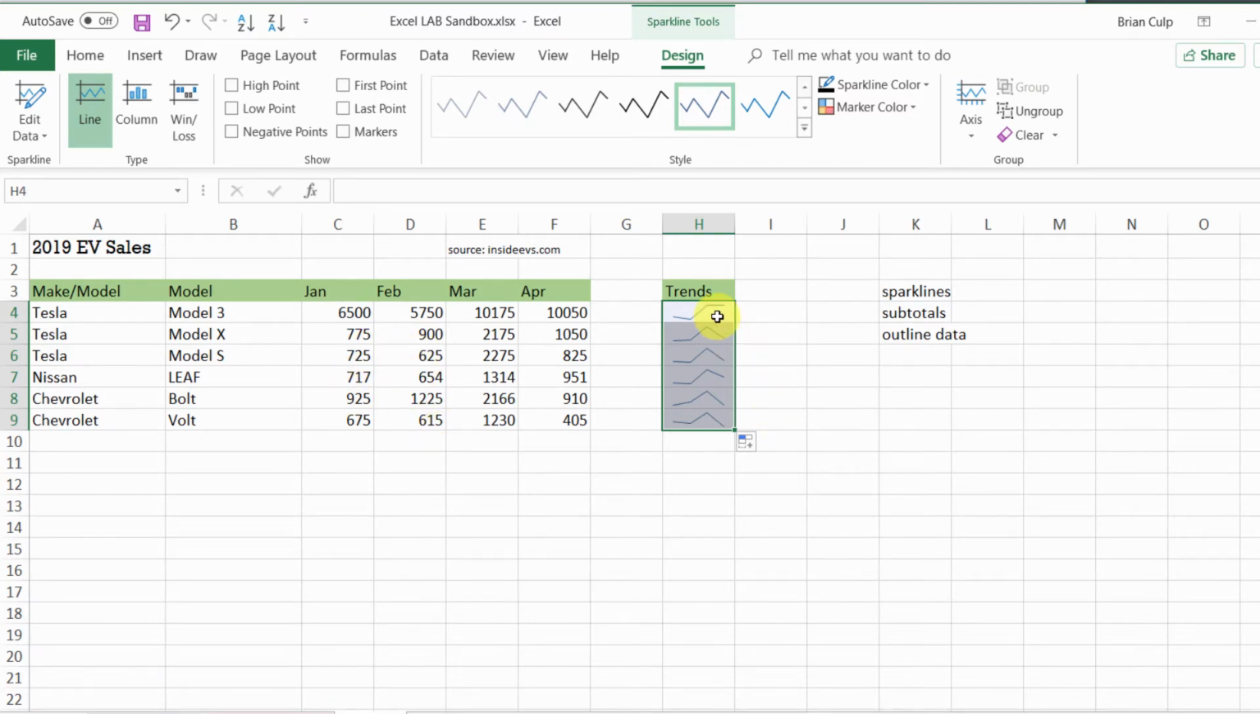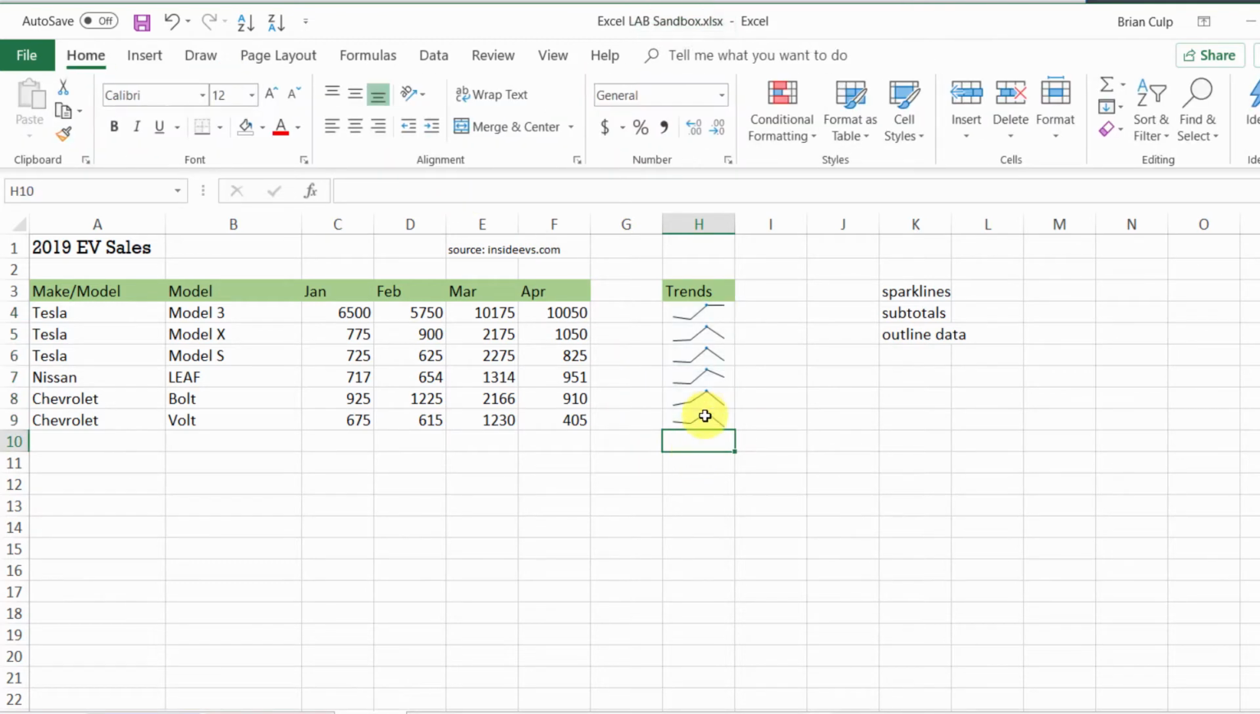Now, once you've created the sparklines, you will see immediately that you have the sparkline tools. You're taken over to the design tab of the ribbon, and you can apply different styles if you want to with just a single click. You can identify high points or low points. And in each of these cases, the high point is in March when some tax incentives expired.